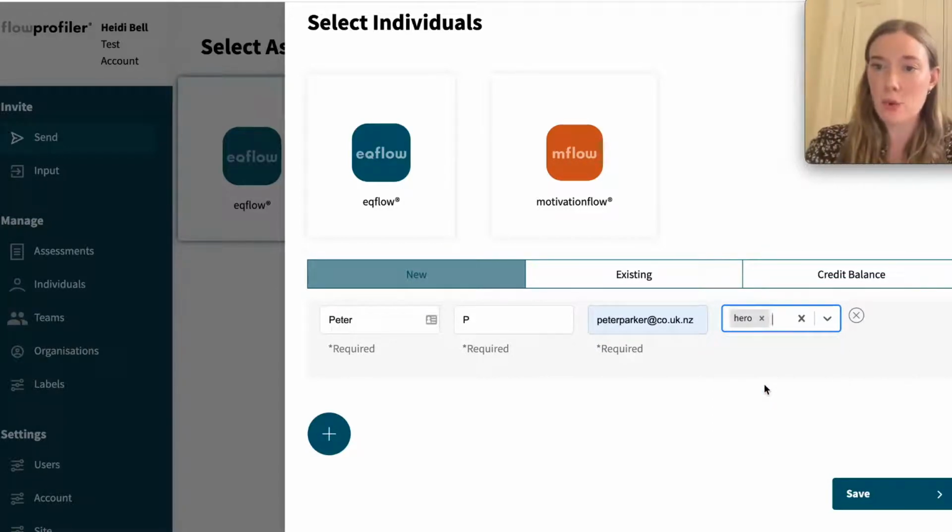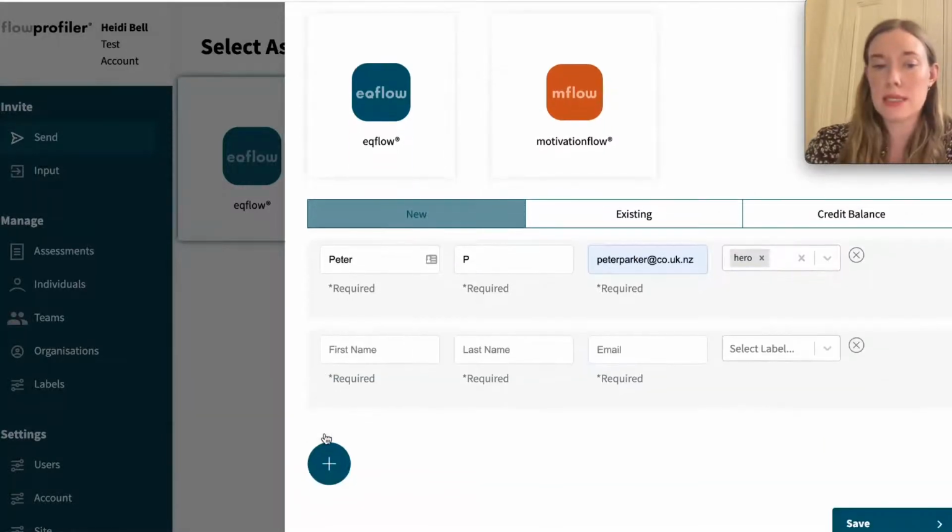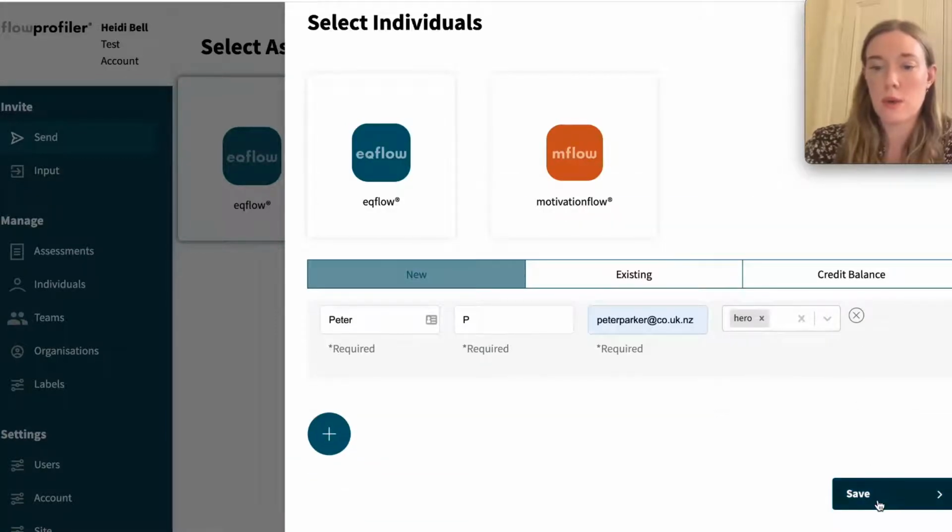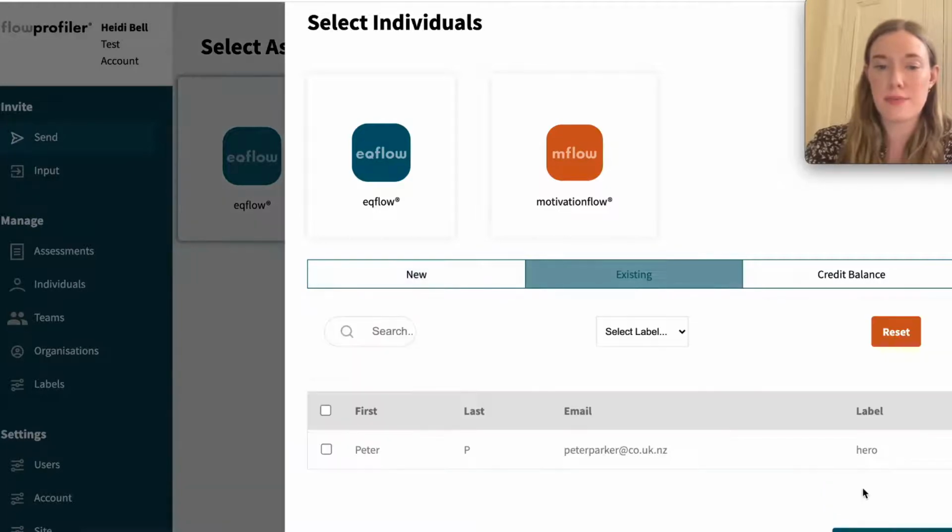If you would like to add more than one individual into your account at this stage, you simply click on the plus until you have added in all the individuals you need to. Once this stage has been completed, first name, last name, email address, and label if required, you click on Save.